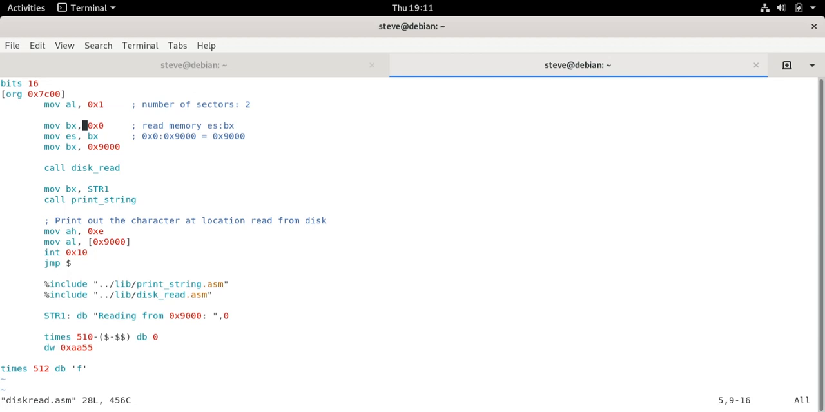Now, if something were to be in ES, for example, if 0x1 was in ES, you would shift it left 4 bits, and then you would add that to BX. So if 0x1 was in ES, it would actually be memory location 0x10, and then it would add that to BX, so the final address would be 0x9010. But we're not going to worry about that. We're just going to throw it right in there at 0x9000.